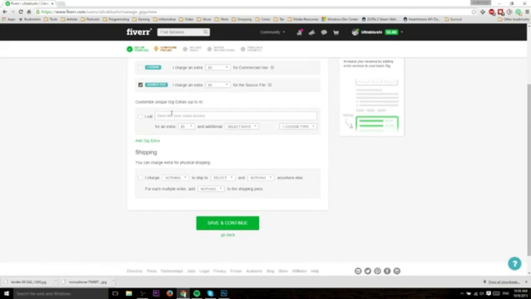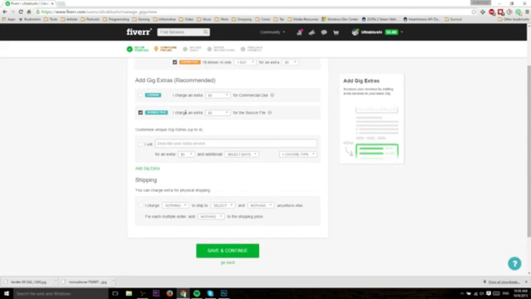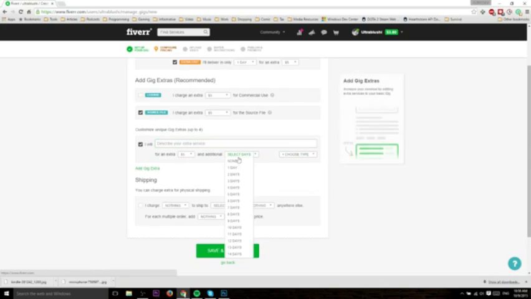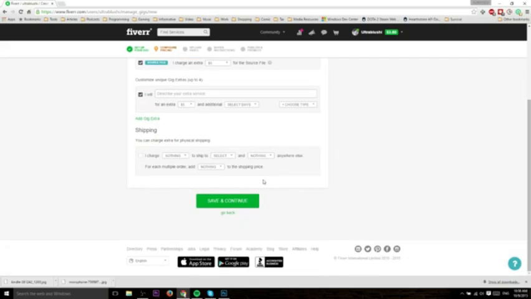Now, if you have any extra gigs, or gig extras rather, that you want to add in addition to those, you can do that here. Write a description, choose how much you're going to charge for that, how many days, choose a type, of which there will be quite a few different ones, and you can choose to charge for shipping, though this would only apply to certain gigs. Basically, if you're sending them a physical object, you're going to want to charge shipping there, of course, because otherwise you won't make any money on it.